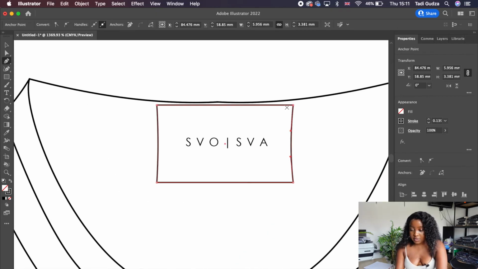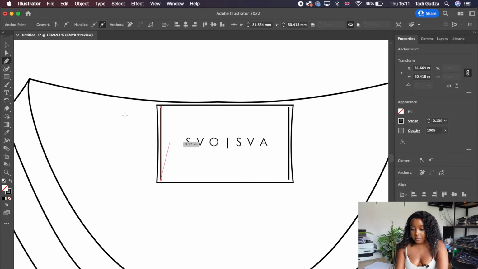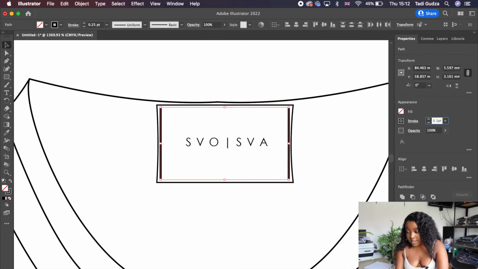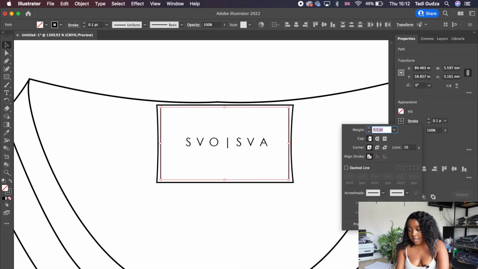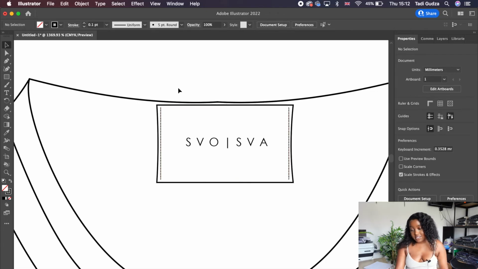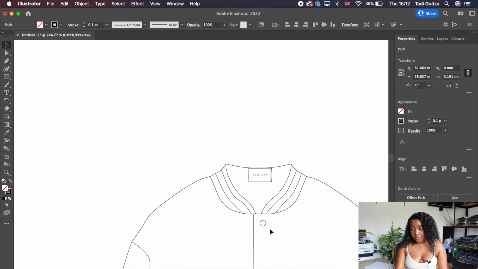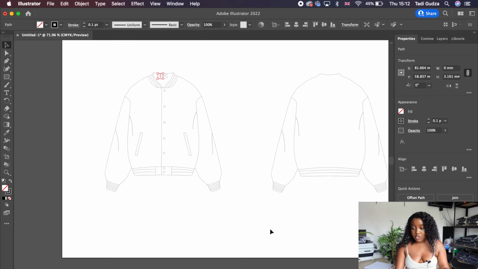So what I'm going to do is draw a line going down like this, and do the same for the other side. And then I'm going to select both lines, and in stroke, I'm going to click here where it says dash line, and make the dash line 2. Nope, it needs to be less than there, 0.1. There we go. That's going to look like it's stitched in. Can you see? So now we've got our Varsity Tee jacket.